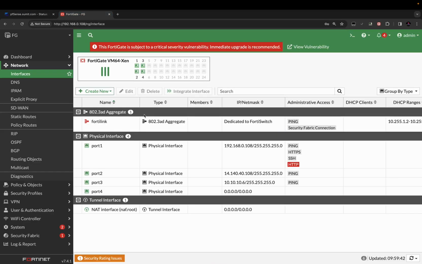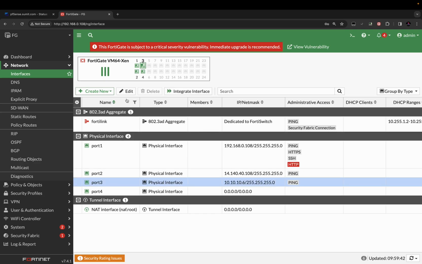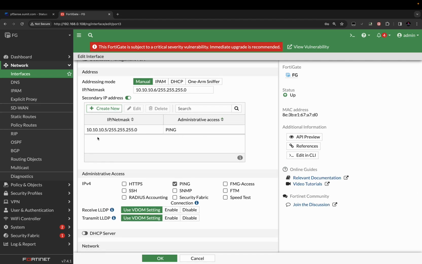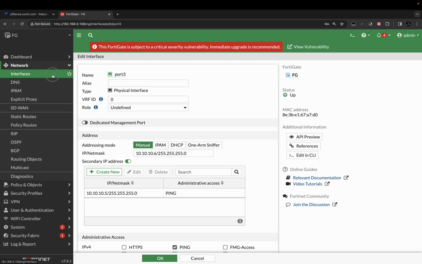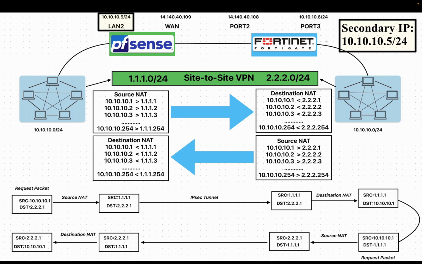Let us verify the same. You can see on my screen port 1. Port 1 is the management port. Port 2 is the WAN port with an IP of 14.140.40.108, and port 3 has an IP of 10.10.10.6/24. And we do have a secondary IP configured on port 3 for testing purposes, and the secondary IP is 10.10.10.5/24, which is overlapping the IP on LAN 2 on the pfSense firewall, 10.10.10.5/24. So on the Fortigate firewall we have port 3 with 10.10.10.6 and 10.10.10.5/24, which is overlapping with the pfSense LAN 2 interface IP.